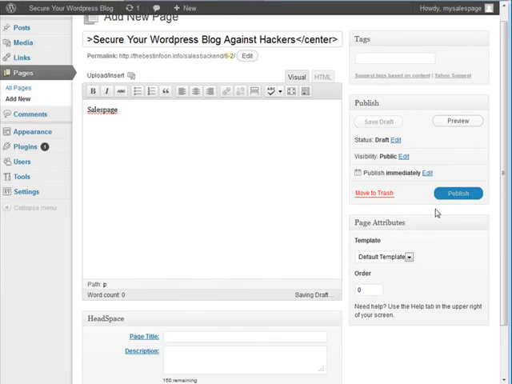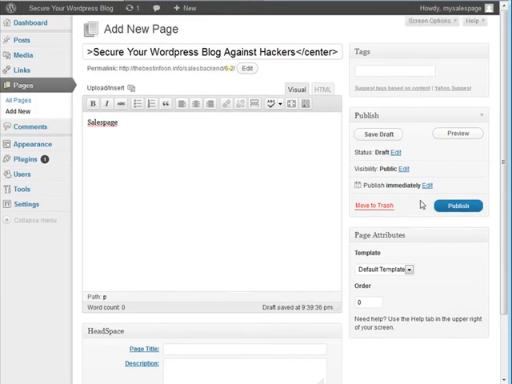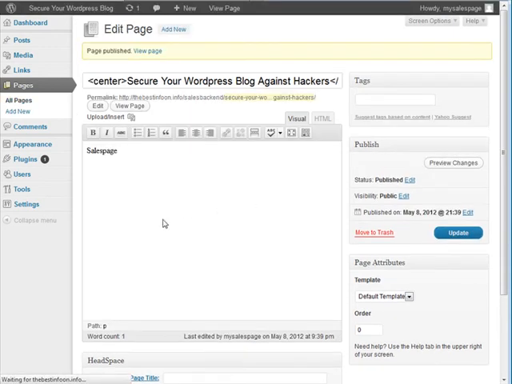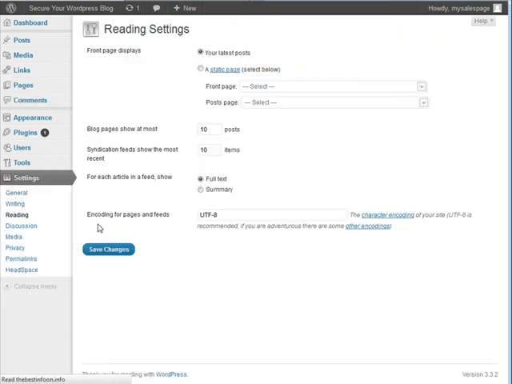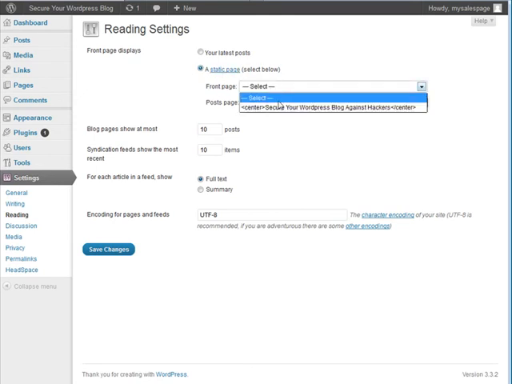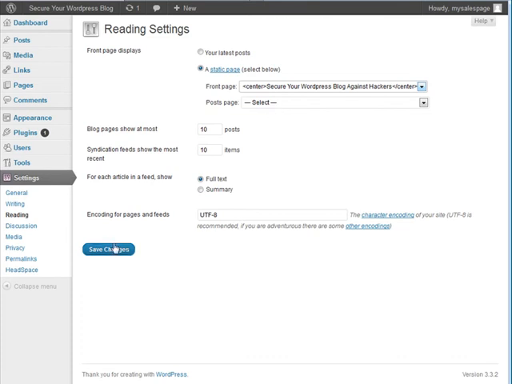Okay, now what we're going to do is publish the page. I just put some holding text in here. So let's publish the page. Now we need to go back to settings and reading. And this is where we set our page as our home page. So we click a static page, and then we set this as our front page and save.